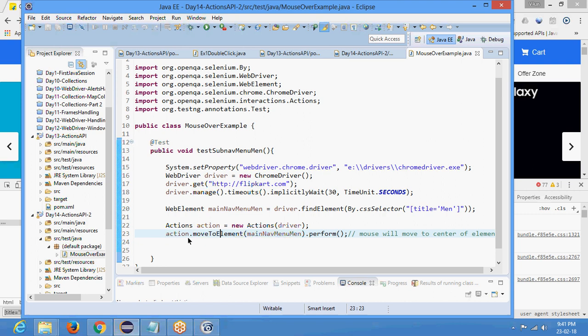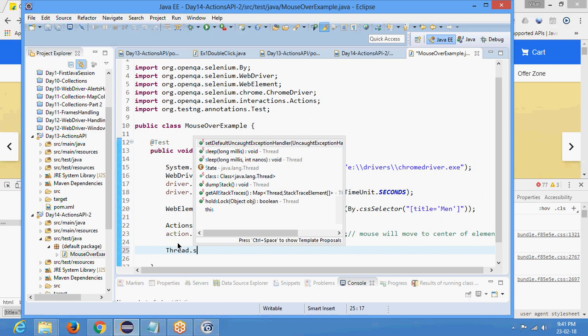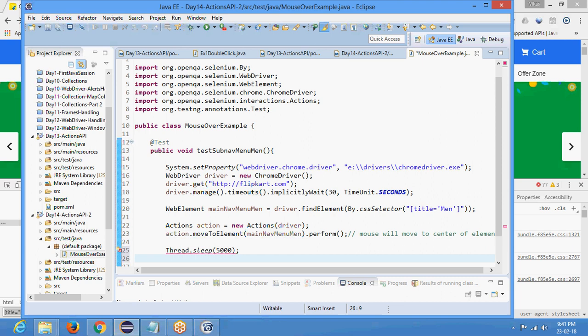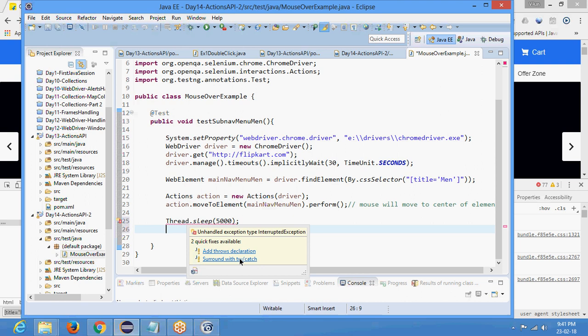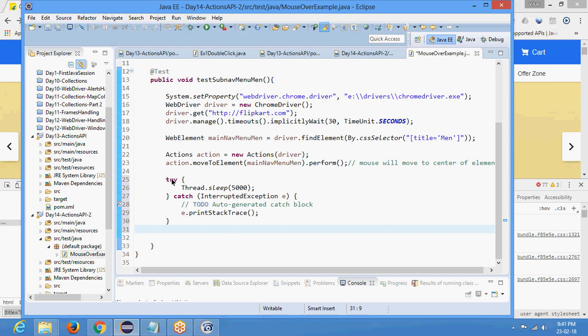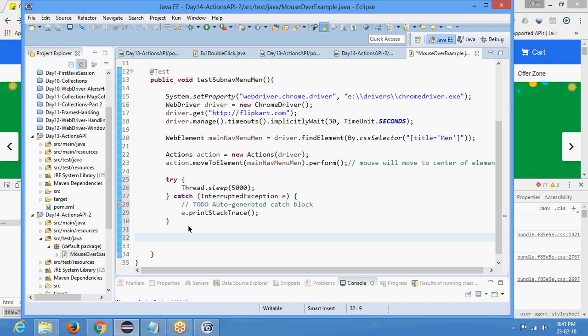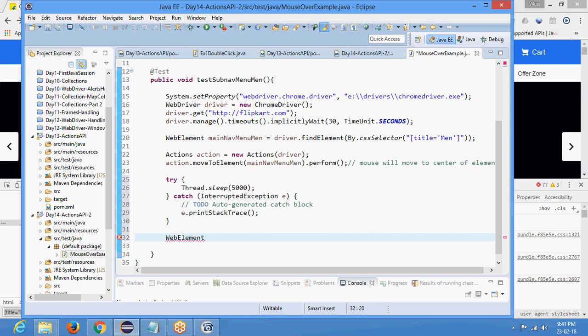So coming back here, I will wait for some time. Thread dot sleep. Okay, let's say 5 seconds. After waiting for 5 seconds, guys, if you are using Thread dot sleep, either declare throws or use try catch. But in my personal opinion, I always suggest using try catch, so it will catch the exception.